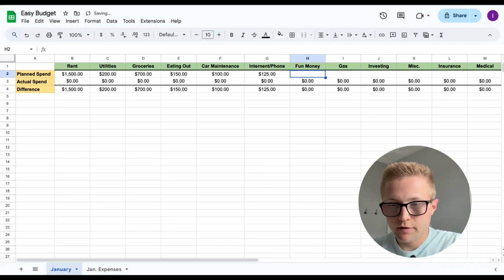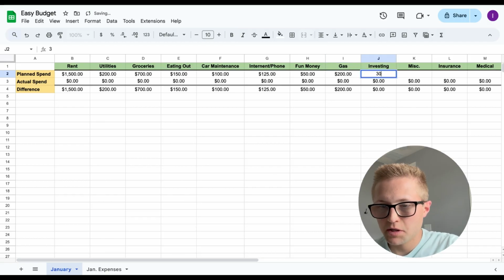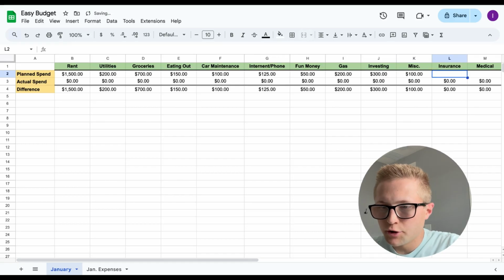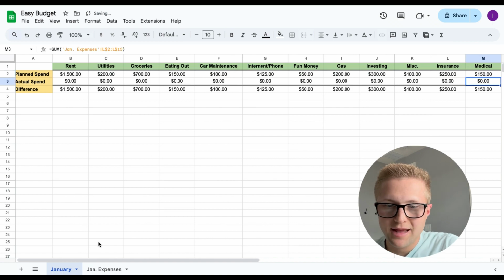Fun money, you gave yourself $50 for that month. You're going to spend $200 on gas, maybe $300 you're going to invest. Miscellaneous, $100. Insurance, your car insurance, life insurance, whatever, that's going to be $250. And then a medical, you're going to have a doctor's appointment, $150. Let's just say that that's what we're estimating, okay?